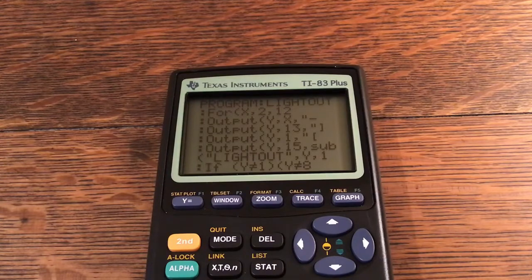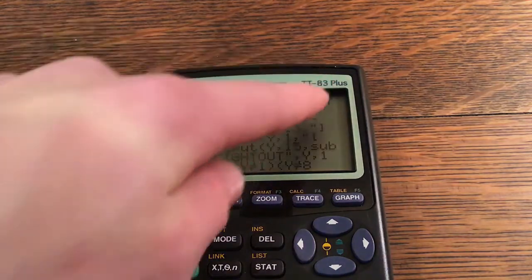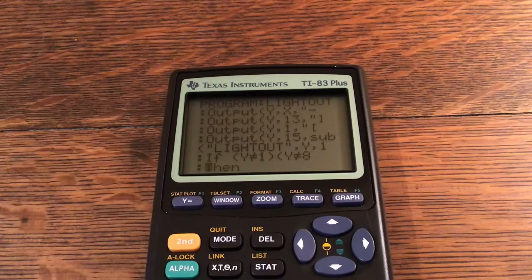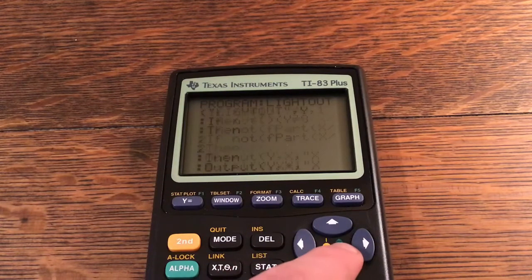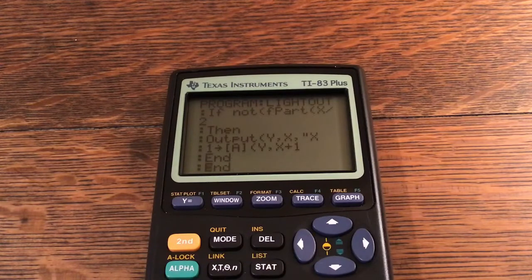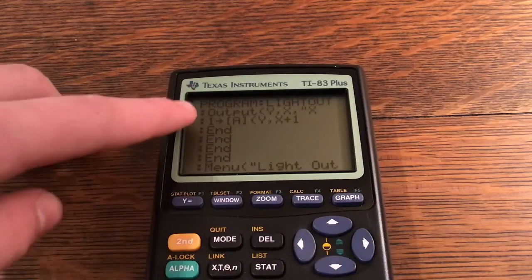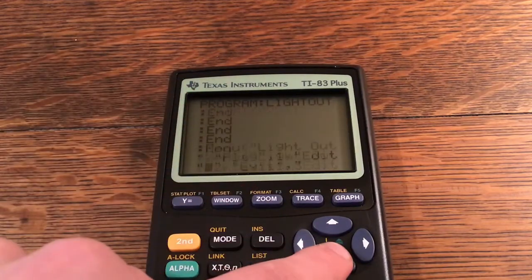Output at y comma 15 comma sub light out, which you see on this side of the screen. It's just kind of something to fill the space, and it gives the name of the game. So comma y comma 1. If y is not equal to 1 multiplied by y is not equal to 8, then if not fPart of x divided by 2, then output at y comma x comma quote an x. 1 stored in matrix A at y comma x plus 1. And 4 ends right there to end the 2 if-then loops, and then also the 2 for loops.